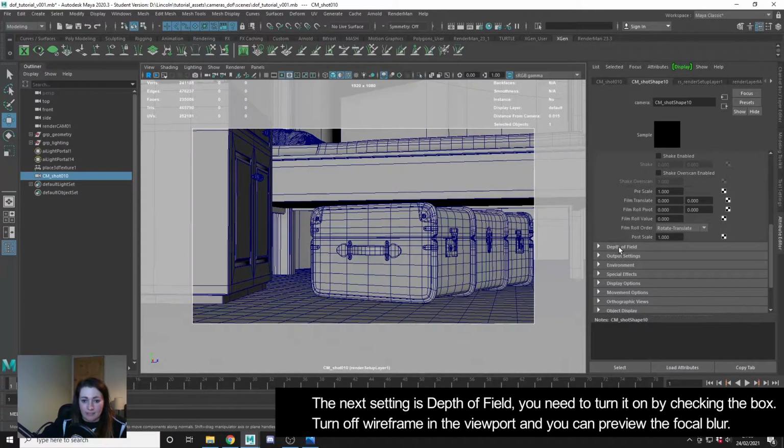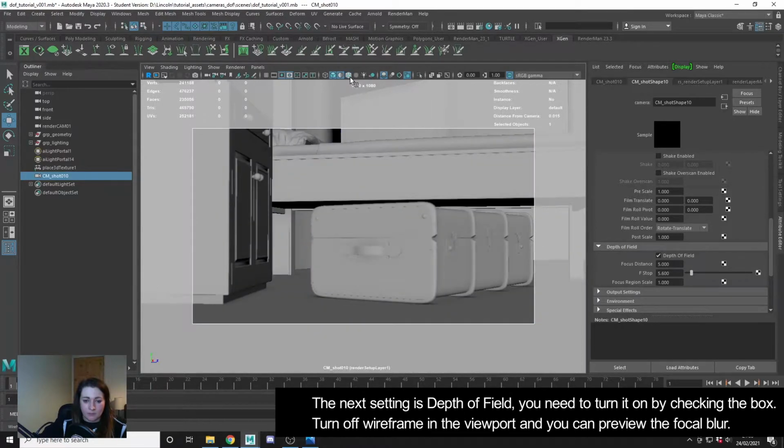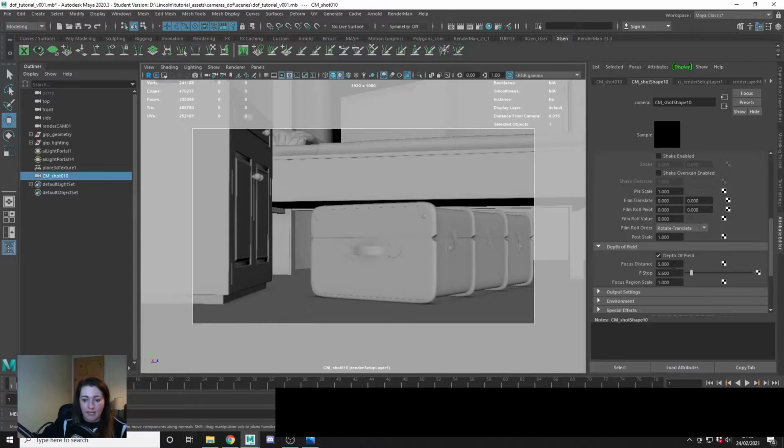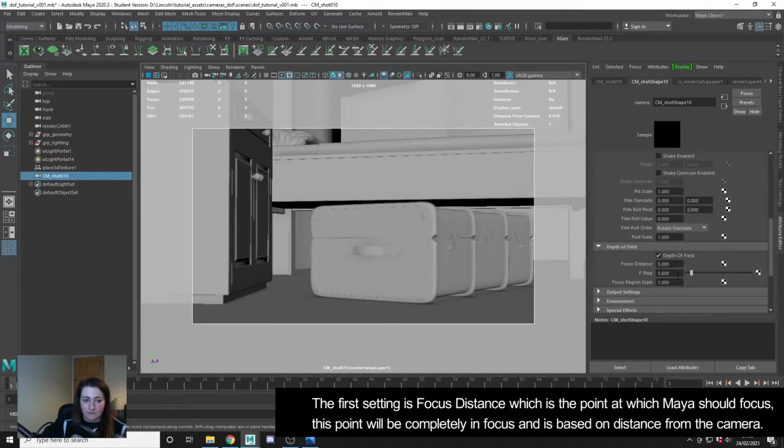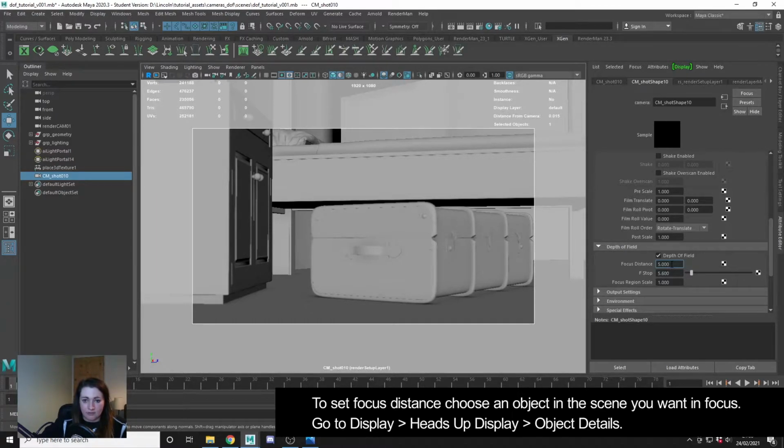The next thing I'm going to talk about is the depth of field. Okay, so to turn on depth of field, we just need to turn it on in our camera's attributes, and then I'm going to turn wireframe off. So I've turned depth of field on, and some of my scene has gone a bit blurry, so we need to set the depth of field settings. The first one is focus distance. Focus distance is the point at which everything is completely in focus. Okay, and this is based on distance from the camera.